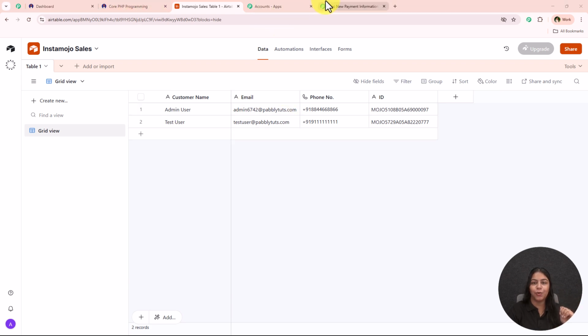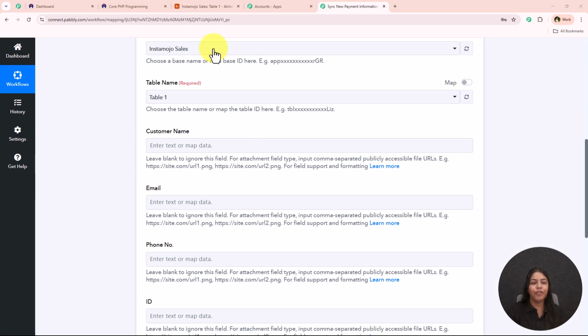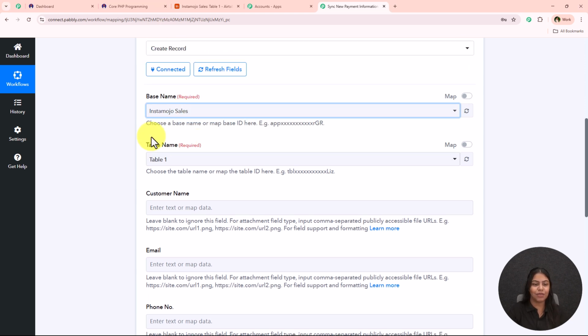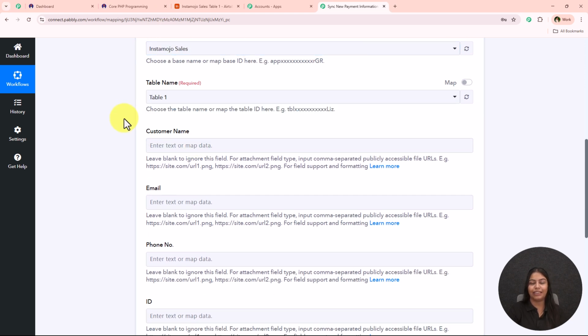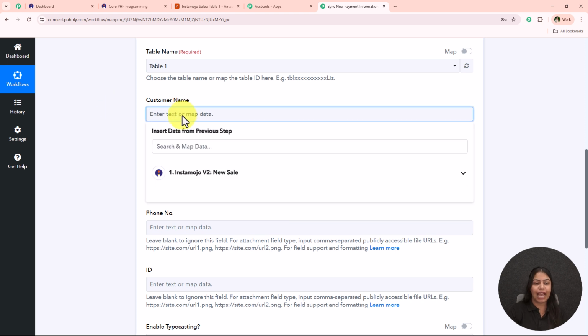Alright, so I'm just going to go back towards my workflow, and now over here it is asking me to select the base name. So I'm just going to simply select the base name and the table name. Now I'm just going to simply add the customer name right over here, but we are not going to enter it manually by typing it like this, but instead I'm just going to map it. So you must be wondering what is mapping.